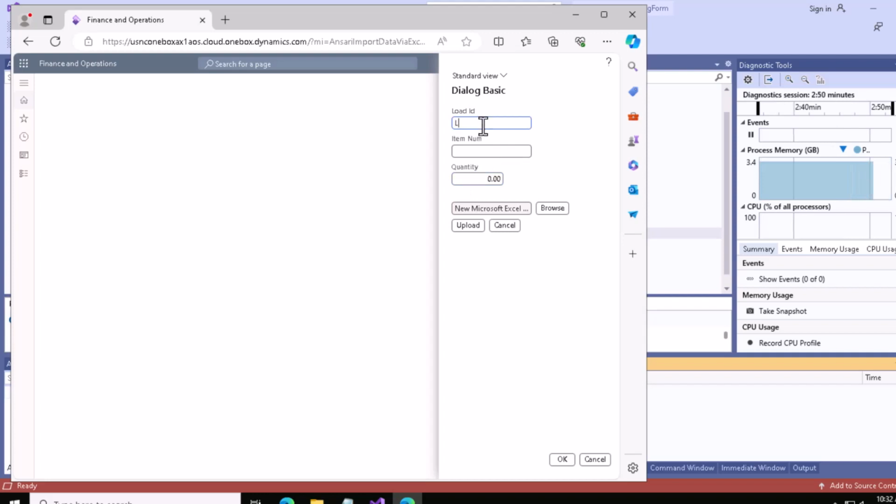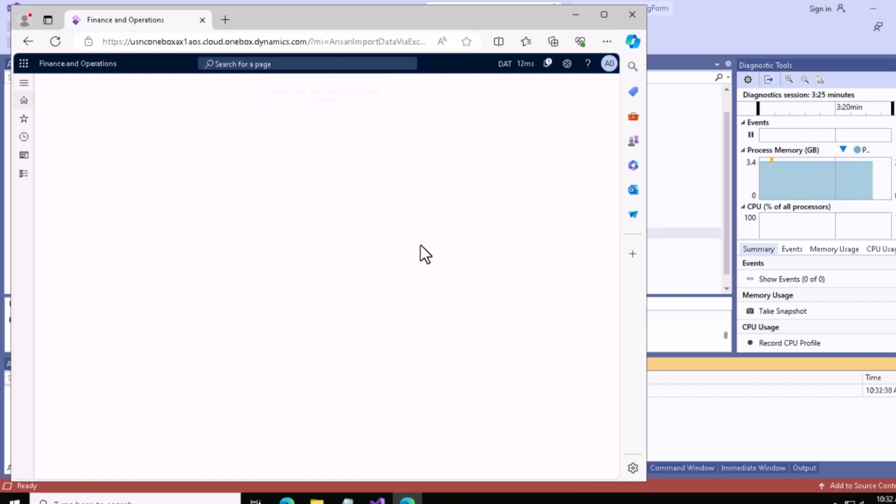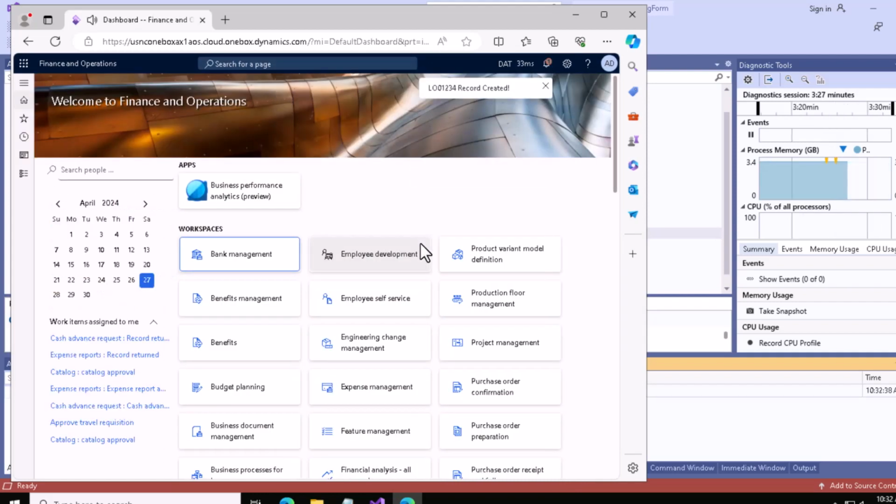So let me give L0 1111, item number ITM 1111, and quantity 10. Okay, and let me click on the upload button. After the upload, you can see there is a bar showing here, and after the complete upload, it will show you this information in a colorized format, and then you can click on the OK button to fire the code that we have present in our code.